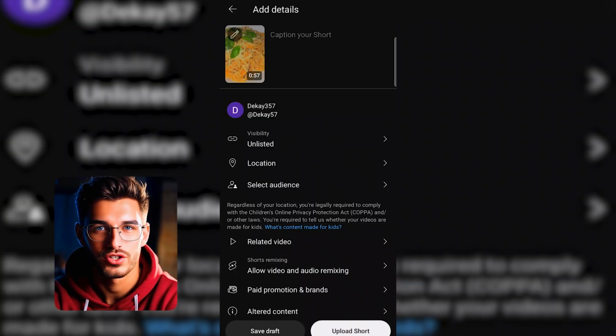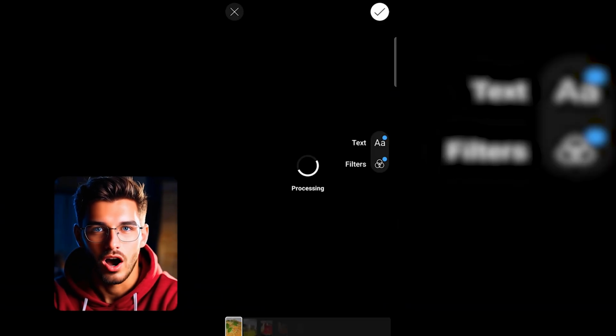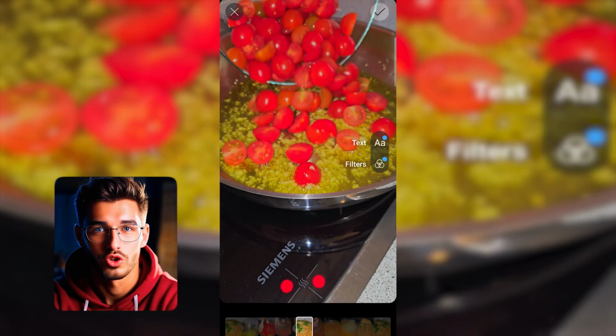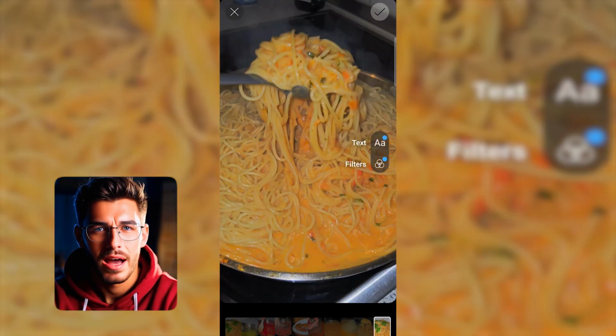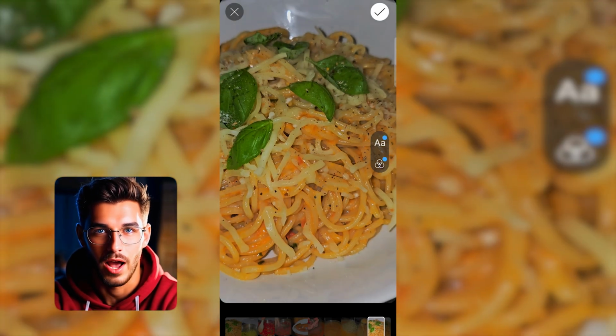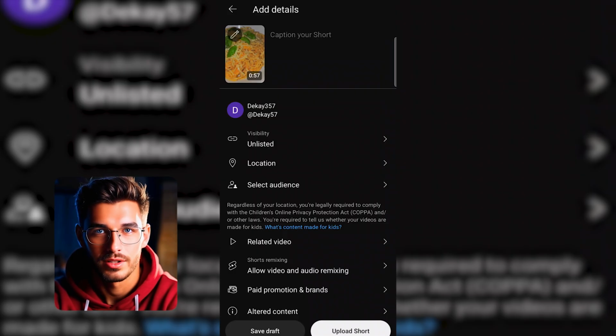On the Add Details screen, you tap that pencil icon in the top left corner. This opens the frame selector. Now you can just scroll through your video's timeline and pick the most eye-catching moment you can find. Once you've found your perfect frame, just tap the white check mark to confirm your selection.